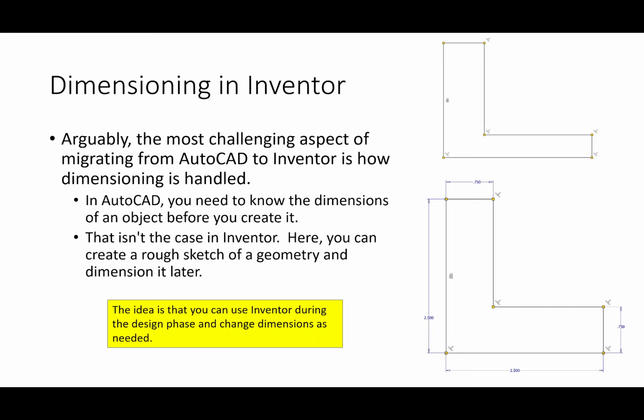That's not the case in Inventor, okay? Inventor doesn't work that way. Because in Inventor, the idea is that you create a geometry, and then as you're going through the design phase, you might want to tweak that geometry. You might want to change it a little bit. You might want to change the thickness or change the length of those legs of that angle.